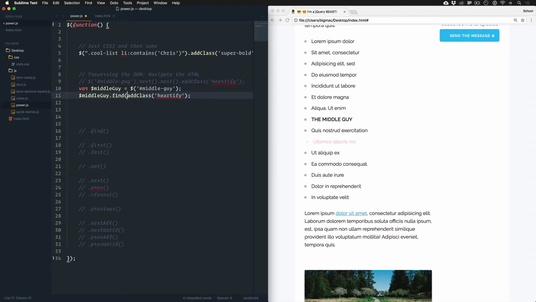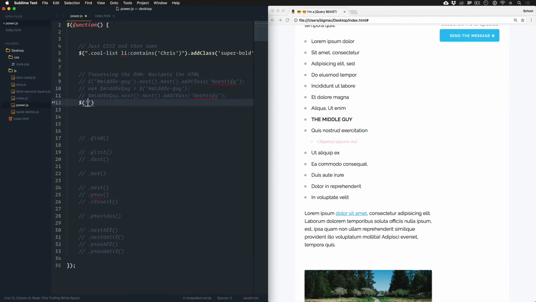So the most common one is probably going to be find. And what I'll do is comment this out and actually start over. Let's comment that out. And we're going to select the big list. Make sure that's what I called it, big list. And we're going to find the middle guy.